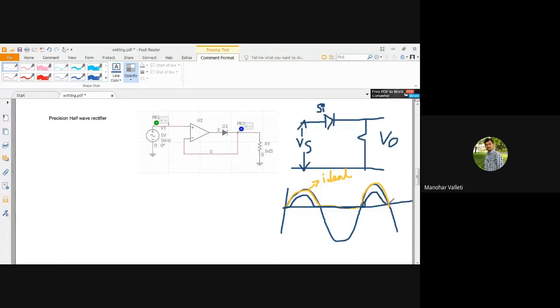Means the diode will be, let us take, a practical diode is forward biased only after the input crosses 0.7. If you want the half wave rectifier to operate and the input voltage is less than 0.7, then whatever circuit is there here is useless.